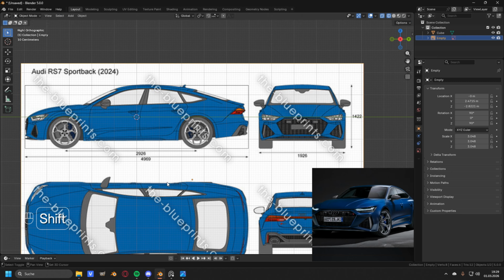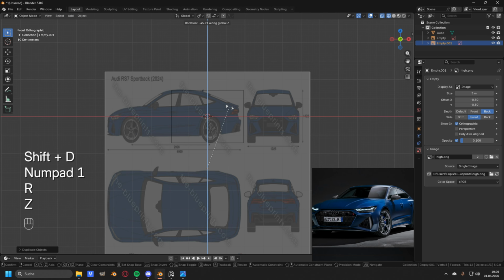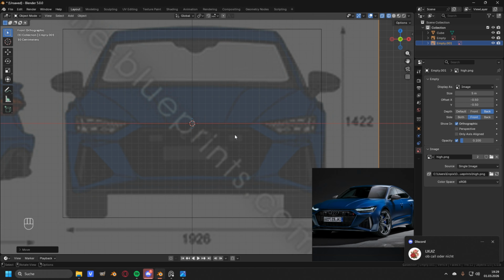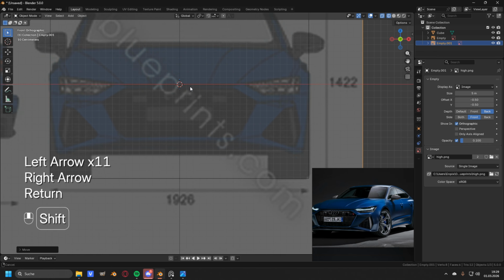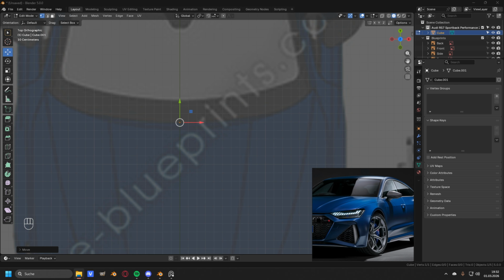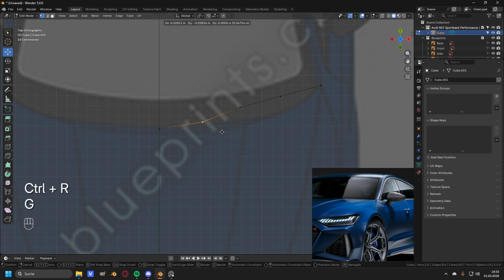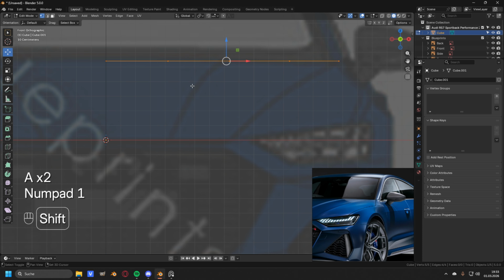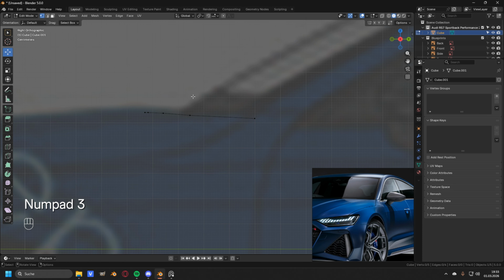So I first scaled up the side view to the dimensions of the cube, then I duplicated the side view and rotated it so I could align the front view. And after repeating the same step for the back and the top view, I merged the cube at the center so that I only had one single vertex left in the Blender scene. And with the single vertex I of course started to model the hood.